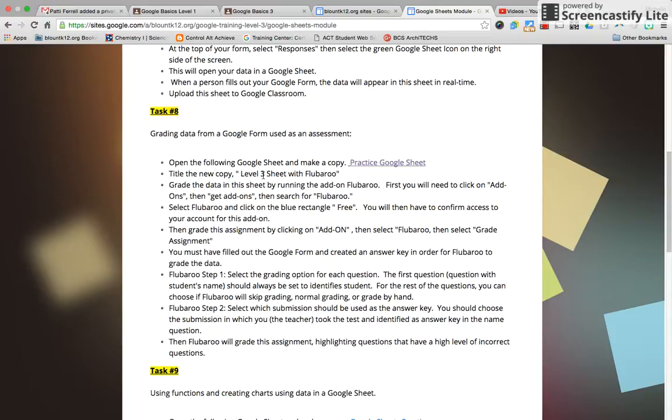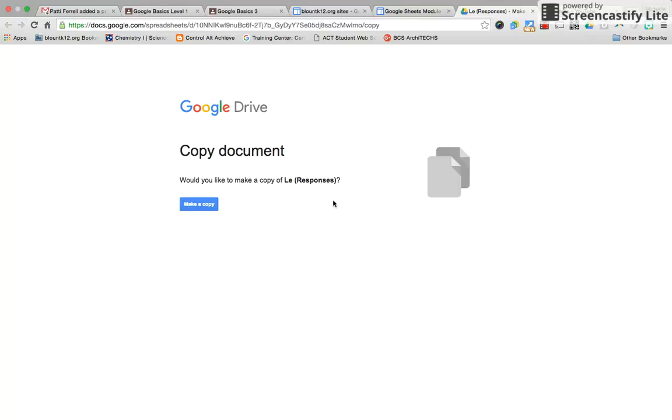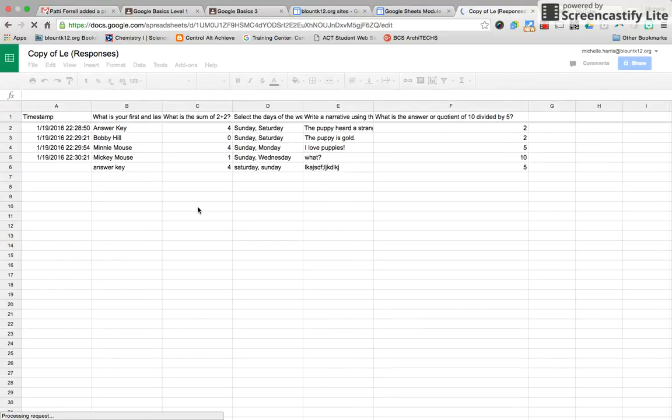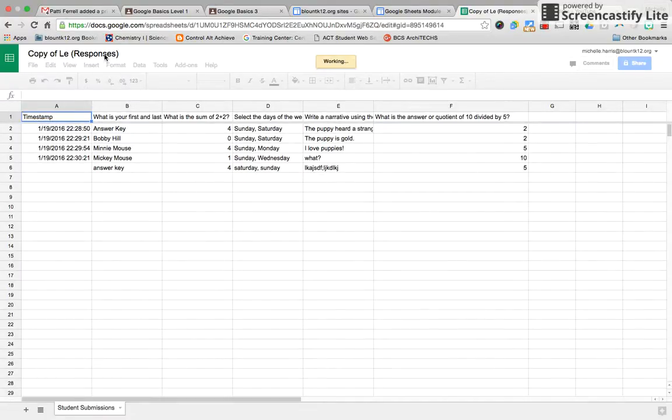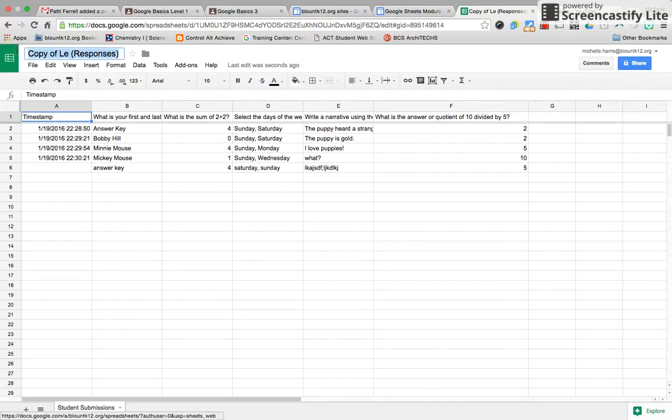So to start task 8, you need to click on this hyperlink that says Practice Google Sheet, and it will immediately ask you to make a copy. So we want to make a copy of this document. And the first thing we need to do is rename it. And we're going to rename this up here at the top, Level 3 Sheet with Flubaroo.